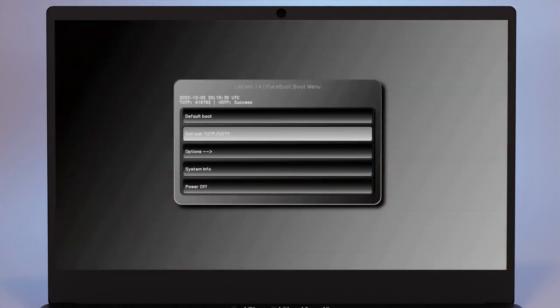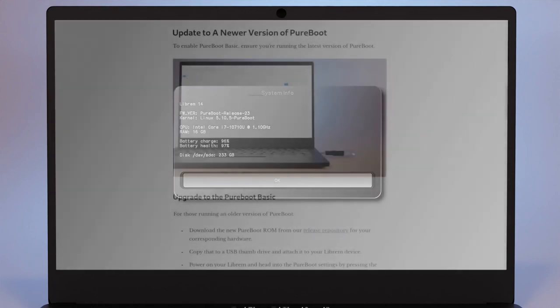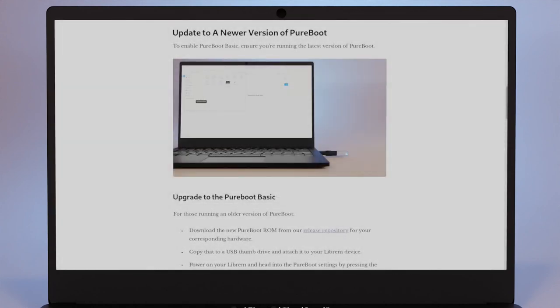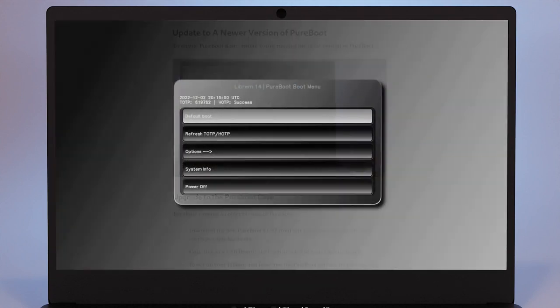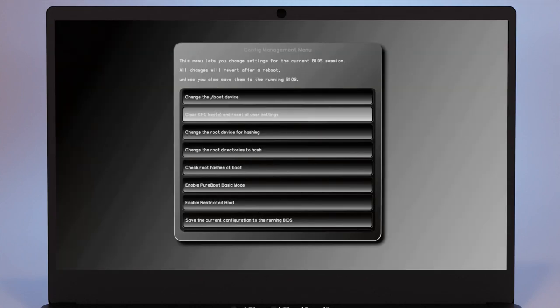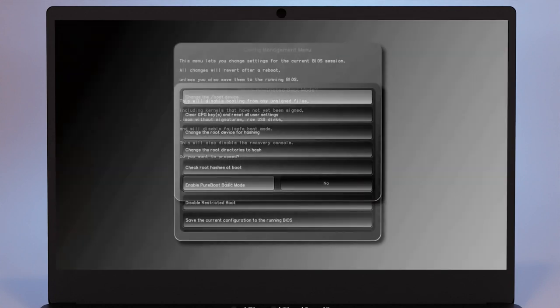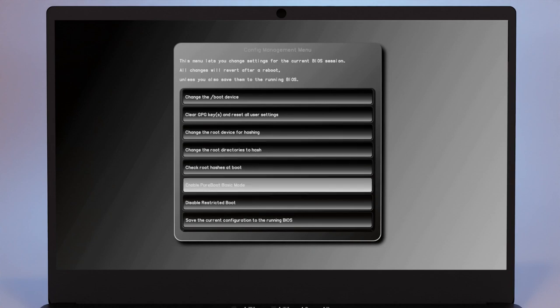To enable it, ensure you're running at least version 23 of PureBoot. If you need to upgrade, follow along with this video. With the latest PureBoot installed, head to Options, Change Configuration Settings, Enable Restricted Boot. Next, select Save Changes to the Running BIOS.